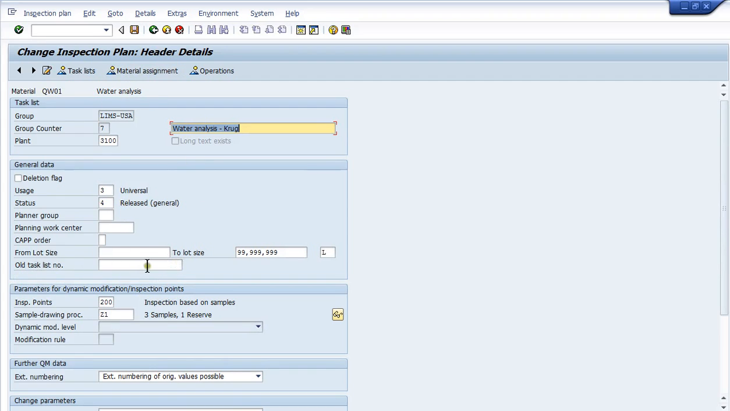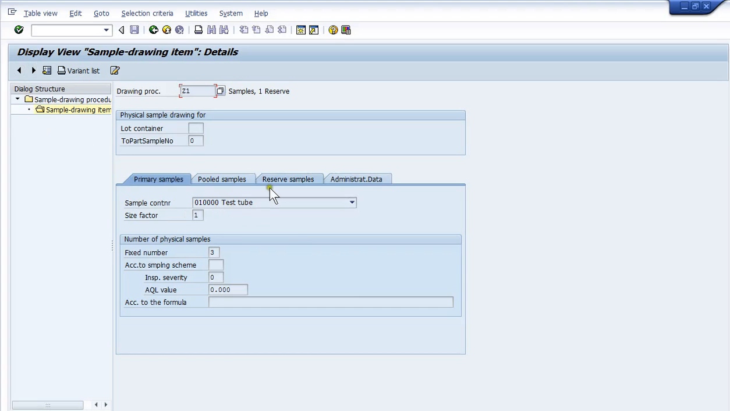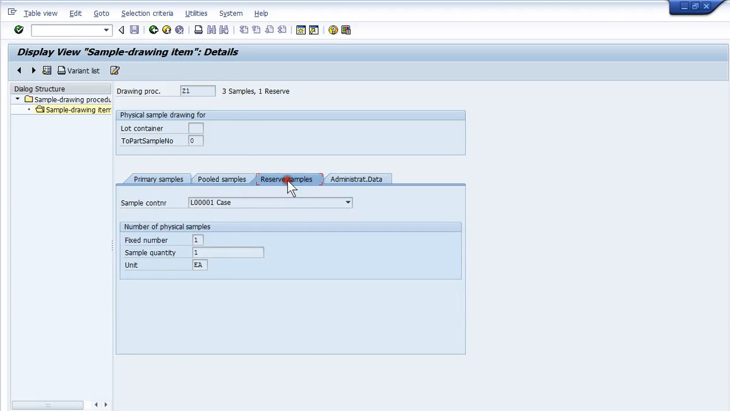Now the key items that we need are the inspection points. We need an inspection point with sample management turned on, and then the sample drawing procedure is key. That tells us how many actual physical samples we're going to pull. In this case, if I drill in, you'll see that I'm in the sample drawing procedure, which I'm saying in the procedure, my primary samples, I want 3 fixed, and I need 1 reserved every time there's an inspection lot. I'm gonna add 1 to the retained storage area.